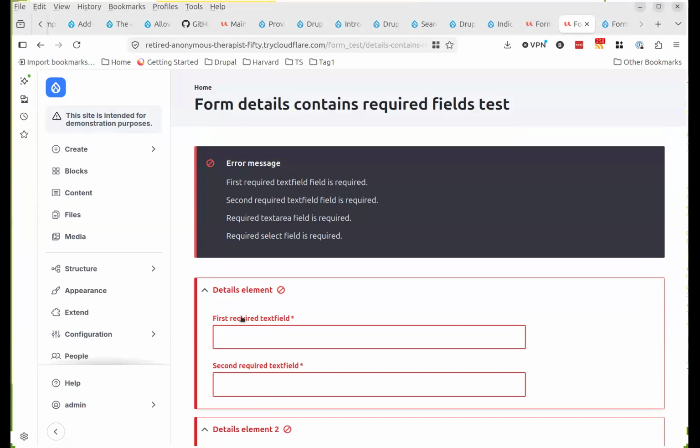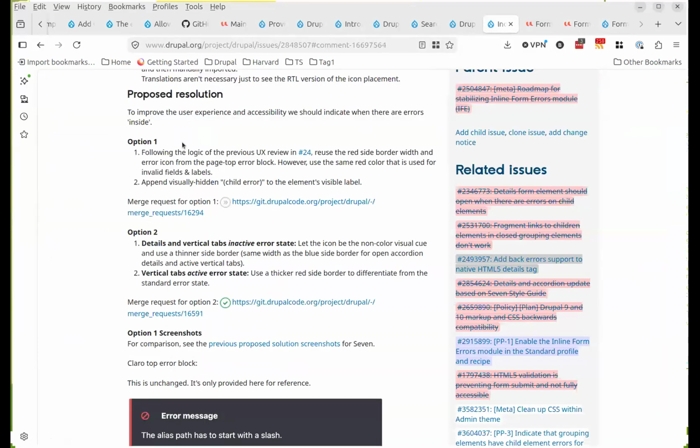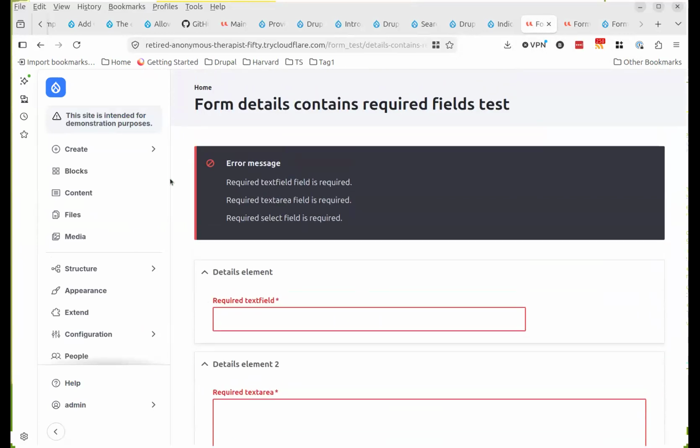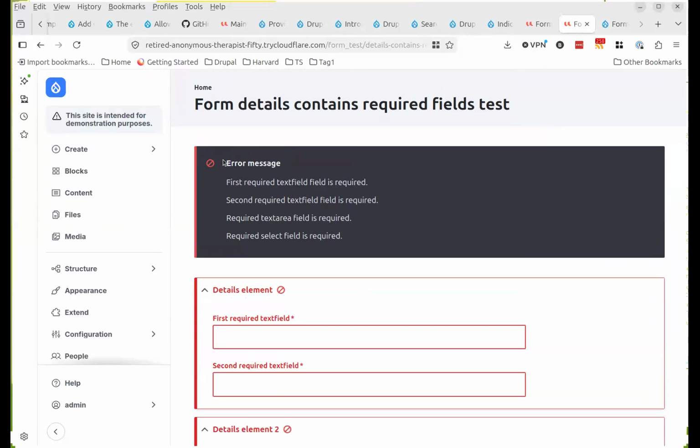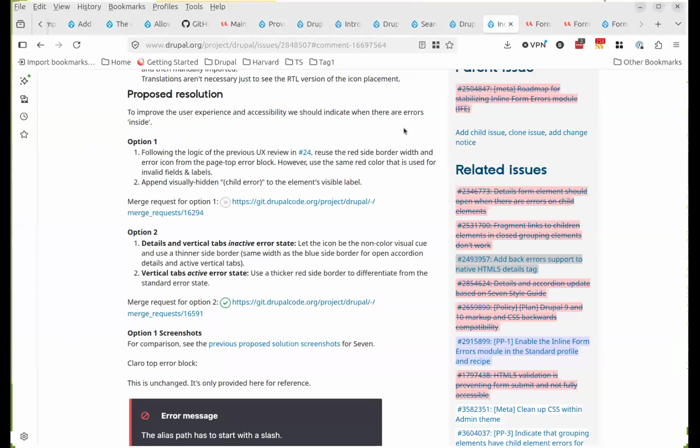So I guess this border is the same color as the error text here, but it's very thick. That's part of the proposed resolution in option 1. And reuse the error icon from the top block. So it's this error icon here. Same error icon here gets reused here. And use the same color that's used for invalid fields and labels.